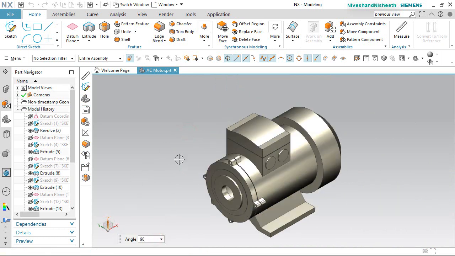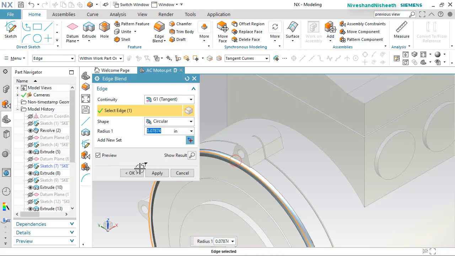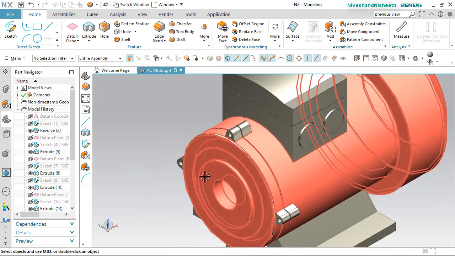Now activate the edge blend tool from here and fix the blend radius value 0.07874 inches. Now we will give the fillet on this circular edge of the motor like this. Okay, alright.